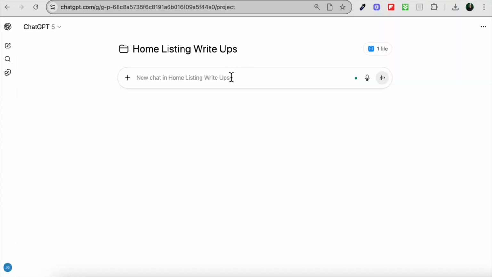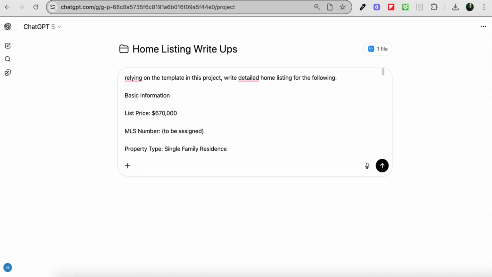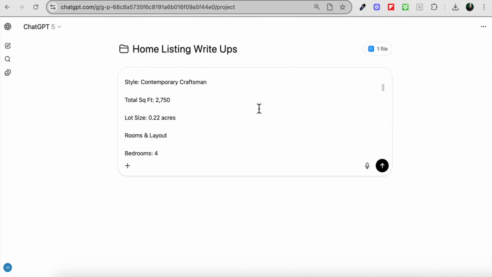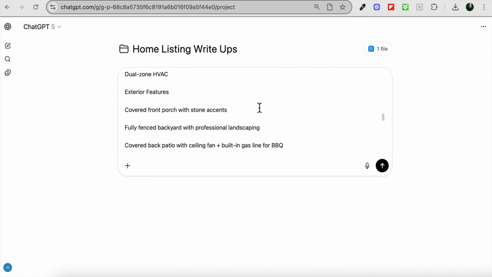And now we're going to have a new chat, and you can do as many chats here as you want. The beautiful thing about this project is it's going to pull from here. So we could just say, relying on the template in this project, write detailed home listing for the following. Now I've got a whole set of information for a property, just kind of made it up just to get a sense of how this would work.